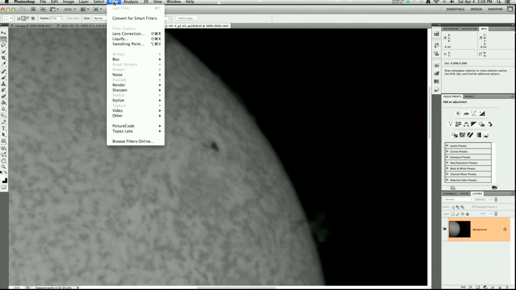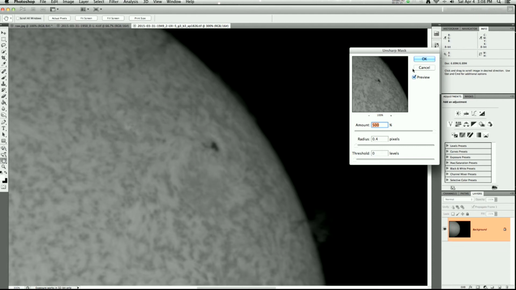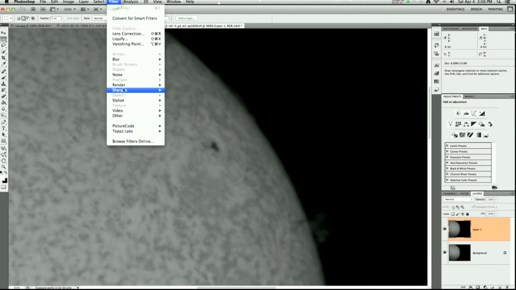I find I get better results using Photoshop with this sort of technique. So we go Filter, Sharpen, Unsharp Mask. Actually, I'm going to cancel that. Duplicate my layer and now do Filter, Sharpen, Unsharp Mask.